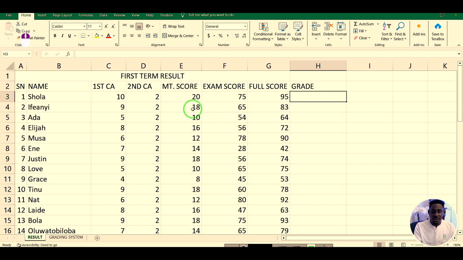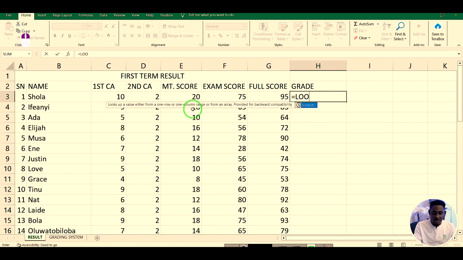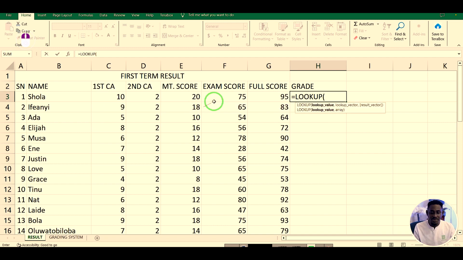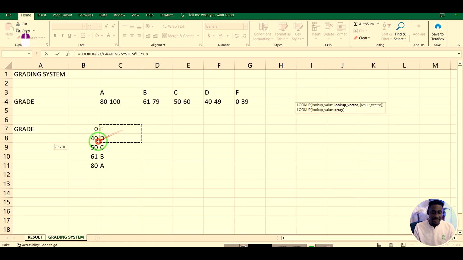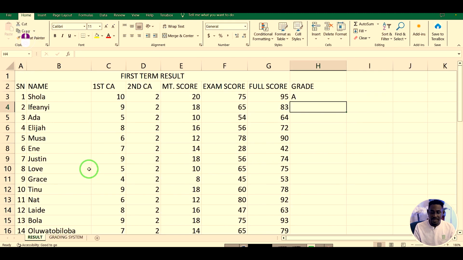Don't forget, whenever you want to use formula in Microsoft Excel, you always start with equals to, and then the next thing for me to do is to type lookup, and then I'll open a bracket. Then I want to create the grading system from this particular guy here, Shola. That's the first person on our list. So I'll select Shola, then I'll put comma. Then I'm going to the grading sheet. I'll highlight the whole of this particular grade, and then I'll press enter.